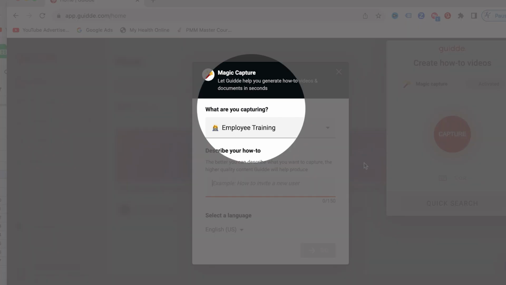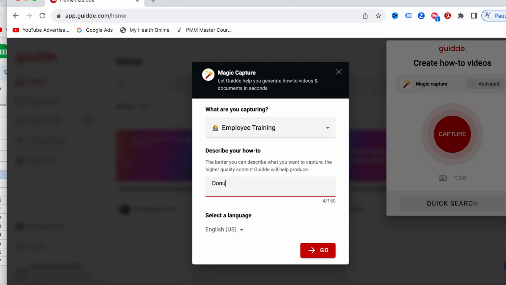Select what you want to capture. For the donut chart, I'm going to select Employee Training. And then type a description and click Go to start your process.